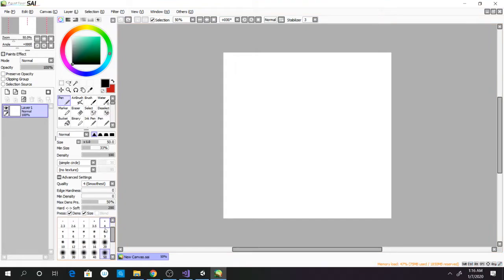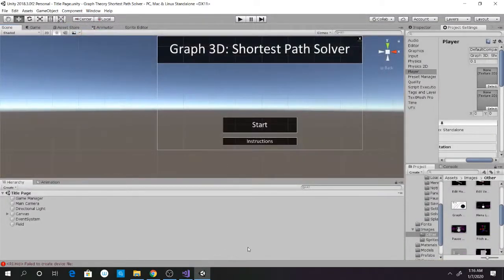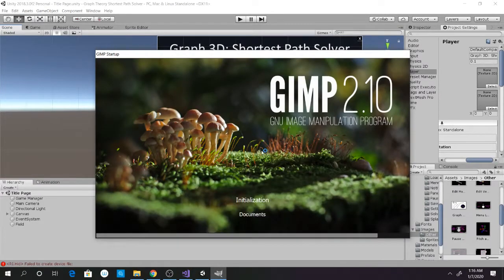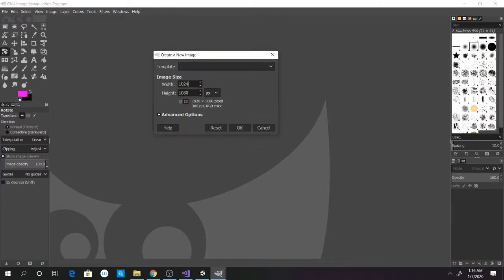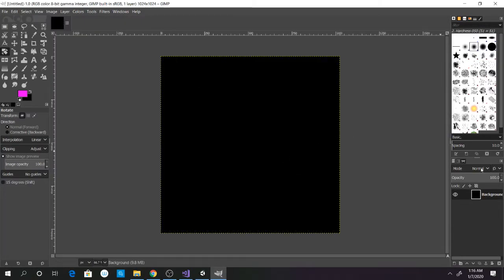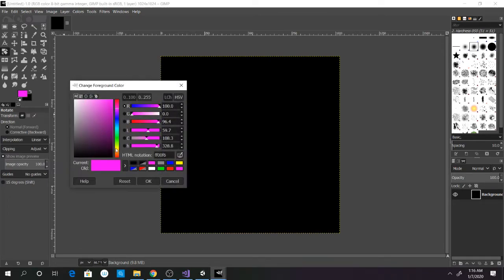Okay, maybe instead we can do it like this. Maybe Paint Tool SAI is not the best idea. I'm going to instead just do it in GIMP. All right, get rid of that. Open up our file, a new 1024 by 1024, like that. Our background, set it to white.